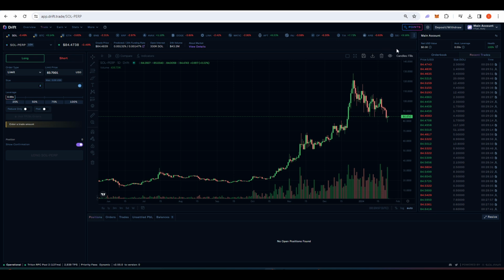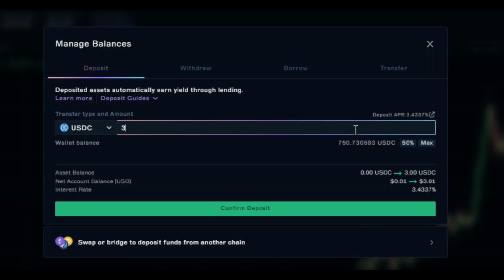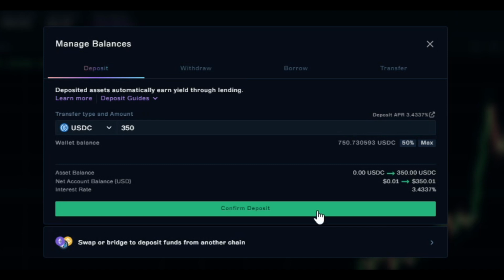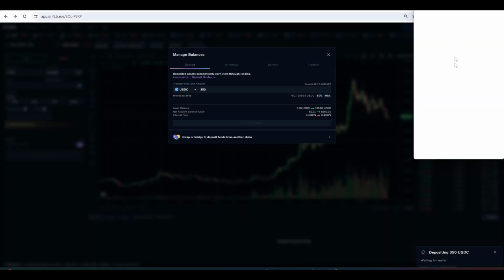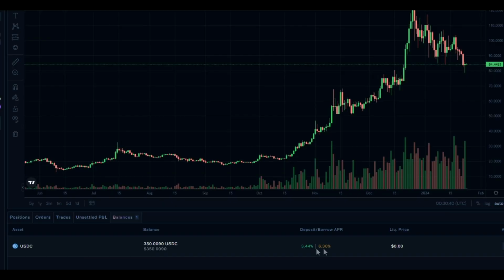Now that you've got that all set up, let's deposit into Drift. What we need to do is press deposit/withdraw. I'm going to deposit 350 USDC into Drift, press confirm deposit, and I'll confirm this deposit. And there we go, my 350 USDC has been deposited into Drift. What's cool about Drift is that whenever you deposit assets into Drift, they immediately start earning yield. So I'm automatically getting 3.44% yield on my USDC deposited into Drift, which is actually pretty cool.